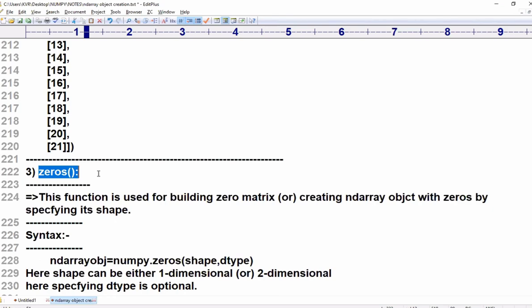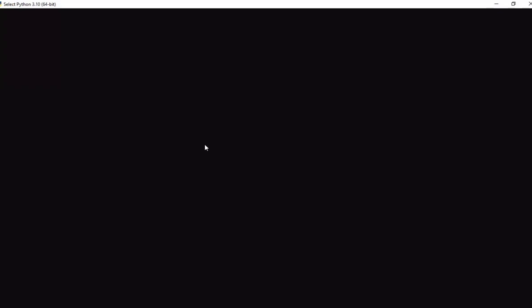Next, the zeros function is there. You see, the zeros function builds a zero matrix. Even in our mathematics we come across the zero matrix. See, np dot zeros of, I'm writing something like 6. Meaning 6 elements will come, all zeros. The name itself says zeros. How many?